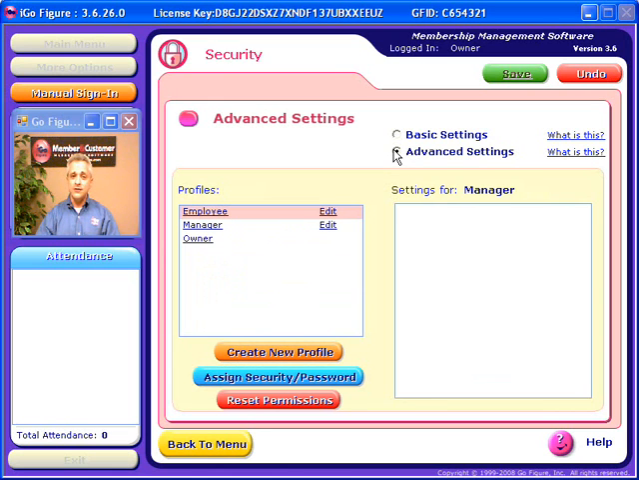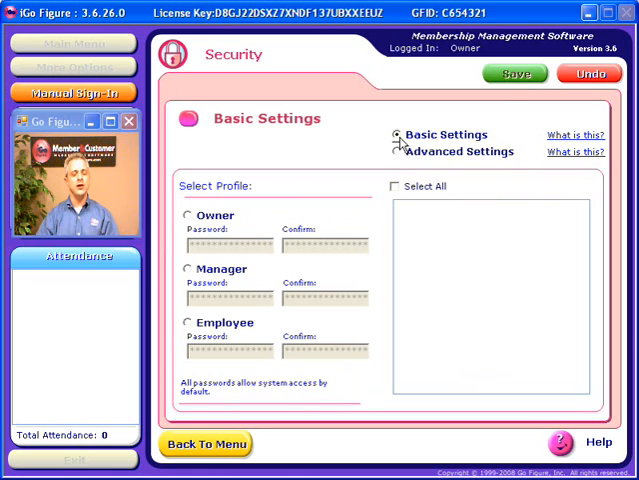If for any reason Advanced got selected by mistake, or if you were using Advanced Security and would like to now come back to Basic, just click here where it says Basic Settings. Now you'll notice here at the left there are 3 profiles or password levels, Owner, Manager, and Employee. In previous versions of iGoFigure, this one was called the Access Password, not the Employee Password. Don't worry, I'm going to explain exactly what this Employee Password means and what it does.